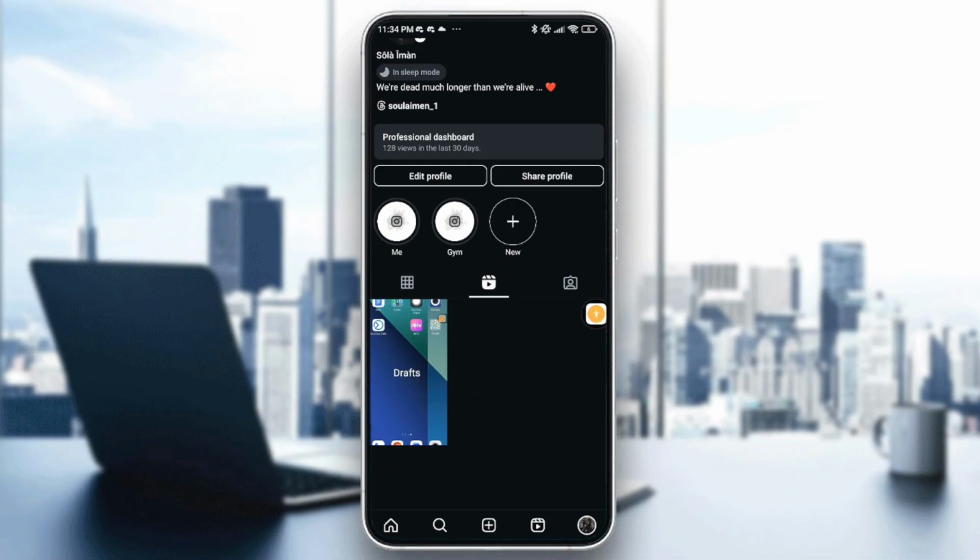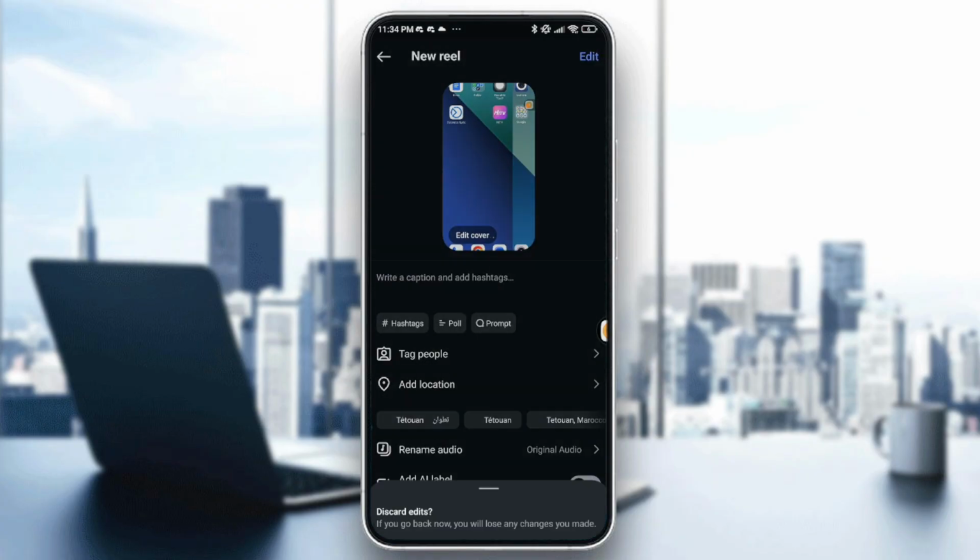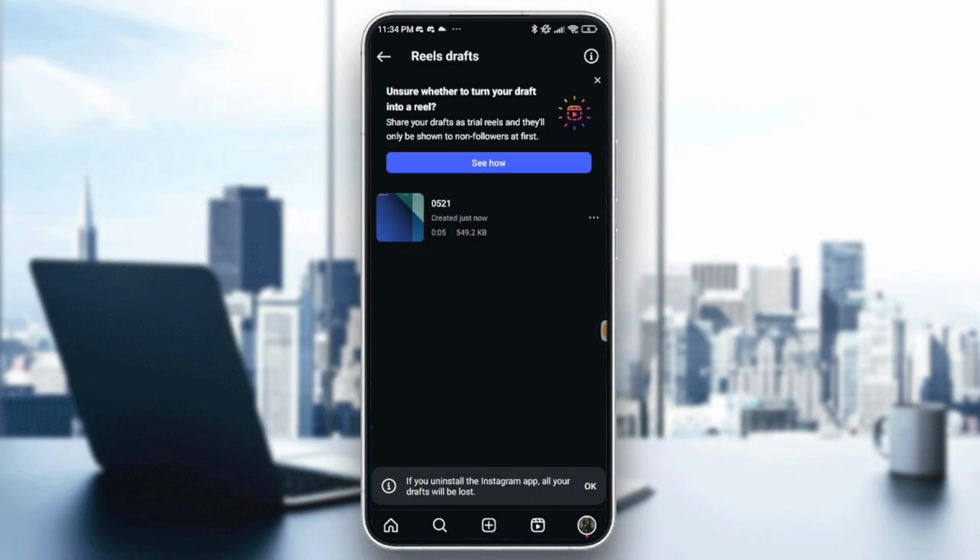So tap on that reel, and after that you can go into these 3 points. It's a draft, so you will go into your 3 points. It will be on the top right corner. Tap on it. Sorry, save draft, so never mind. Go into the 3 points as I told you, and tap on pin.